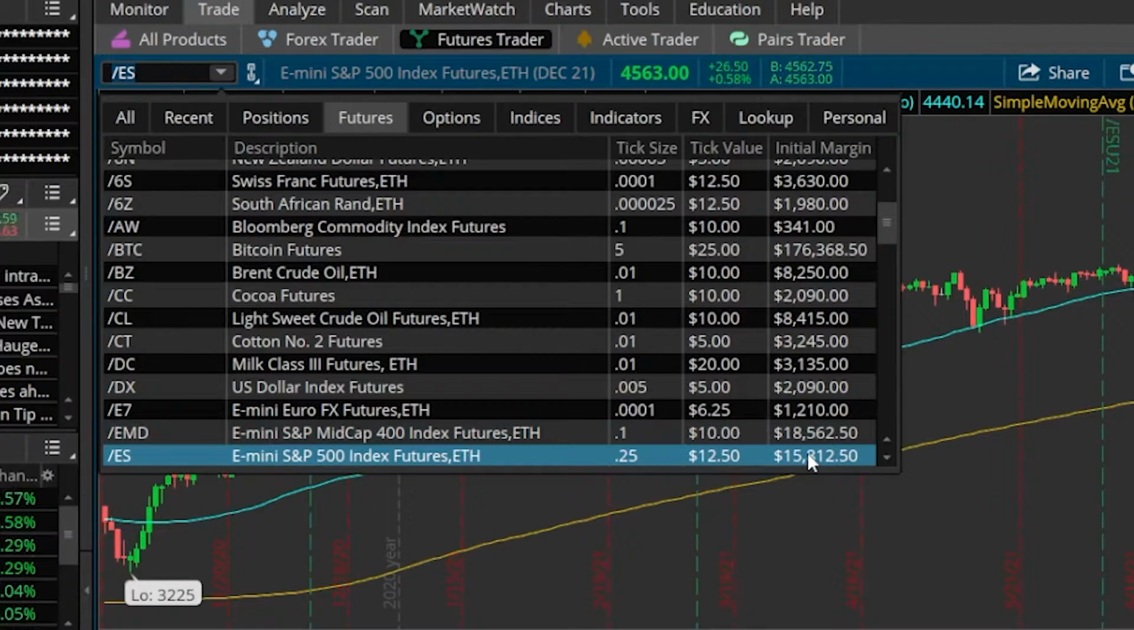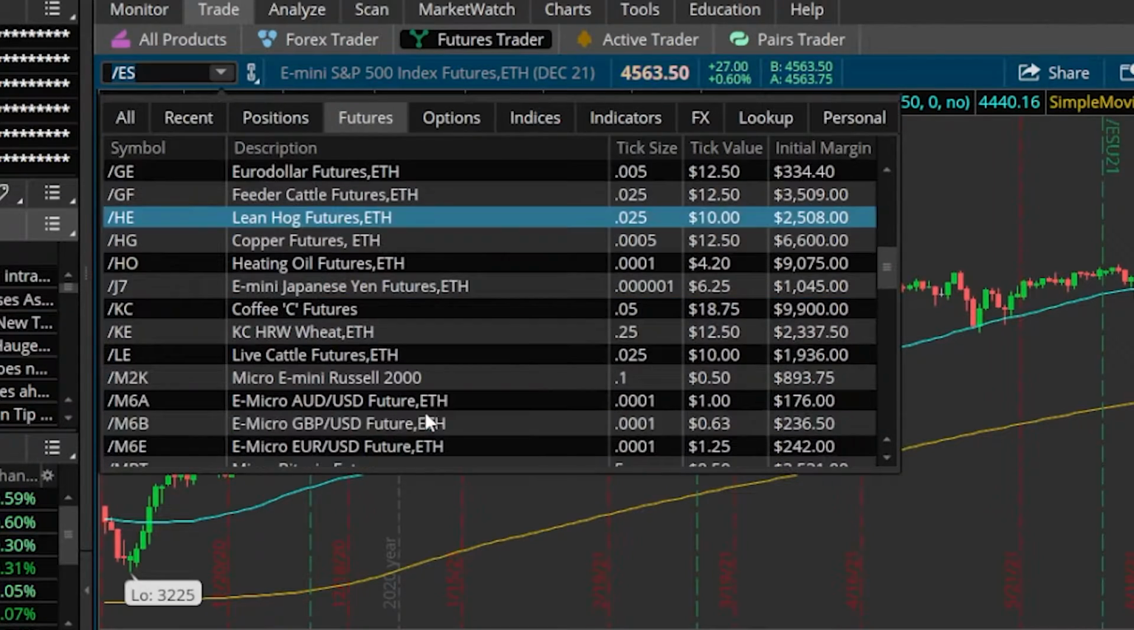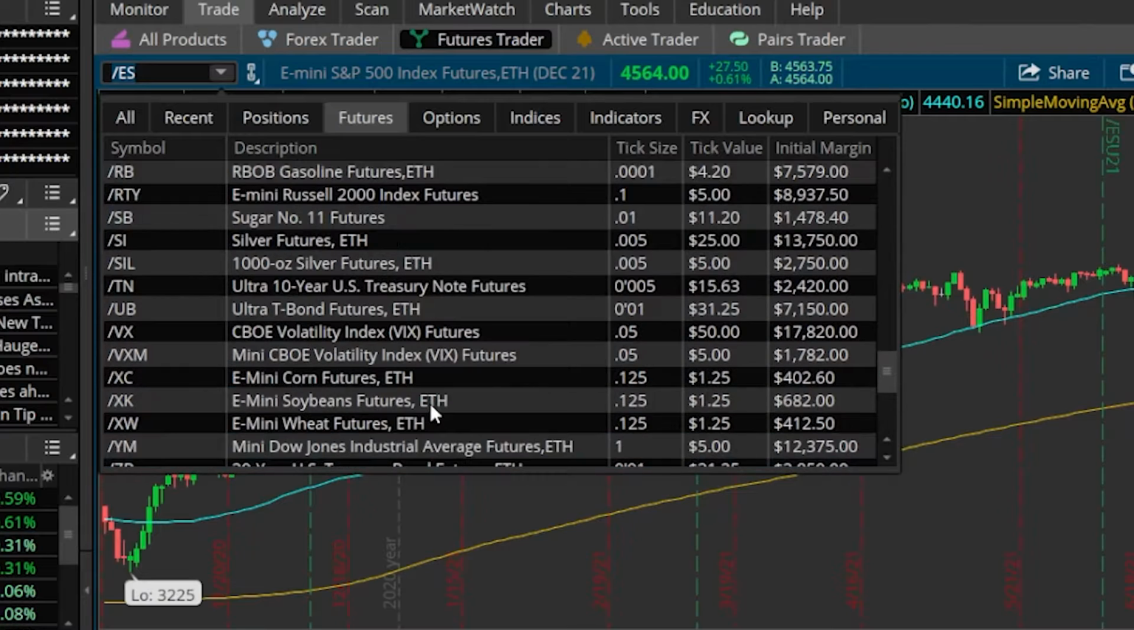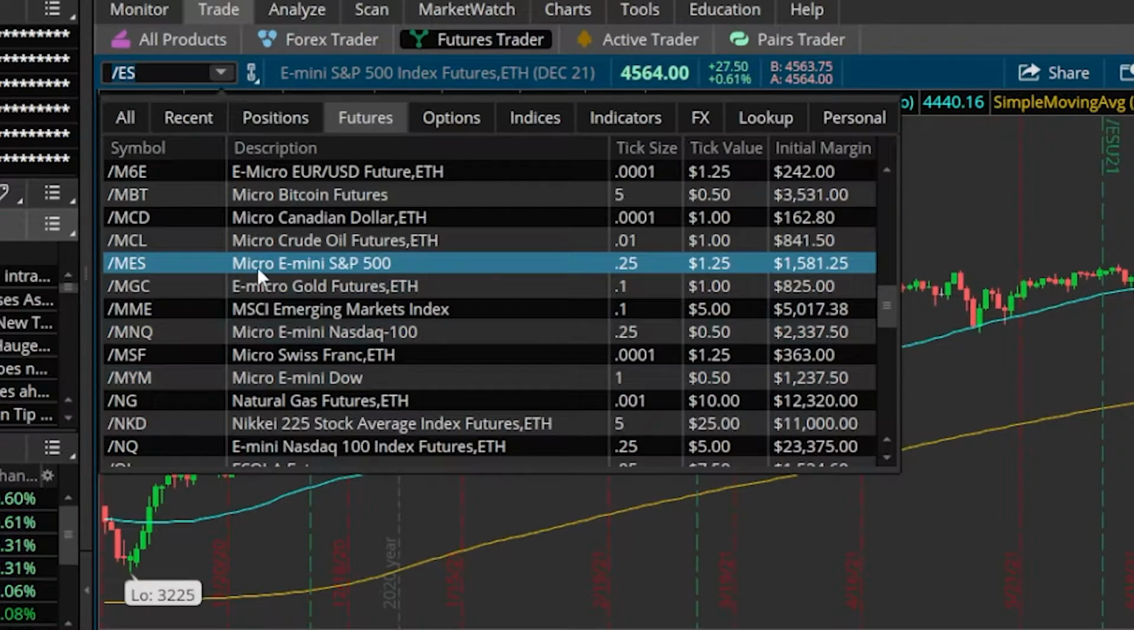Only a couple years ago, before the whole COVID thing, this would have only been like $6,000 for initial margin requirements. This is basically the amount of money you have to have segregated in order to place just one single trade for one contract. But if we were to scroll through this list, we could see a lot of other contracts available to us. If we go down to the M's, we also have micros available. Let's find those. M. Yep, right here you can see the micro ESs.